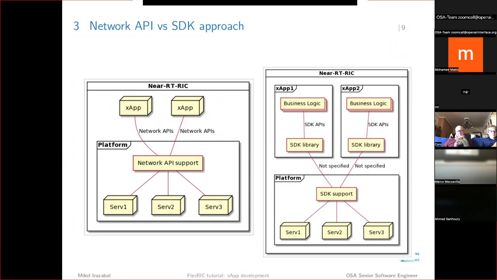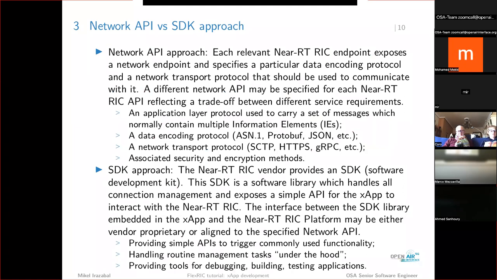So basically, in the SDK approach, the one on the right, the end user is liberated from the burden of accounting and so on. This is from the O-RAN standard. Basically, we can take that a data encoding protocol, ASN.1 or JSON, is needed for the network API. You also need a network transport protocol, SCTP. HTTPS is not a transport protocol. It's an application one, it's layer 7. I think this is actually a little bug in the O-RAN specifications, and the same applies for gRPC. And you need to associate some security and encryption in this network API approach.